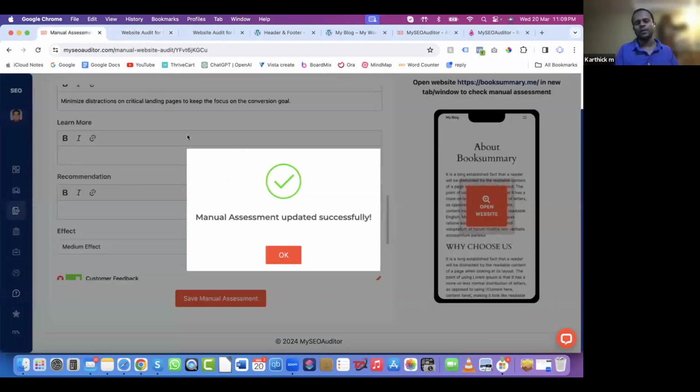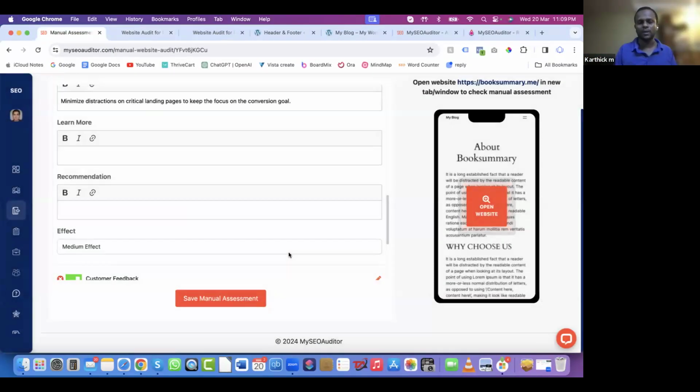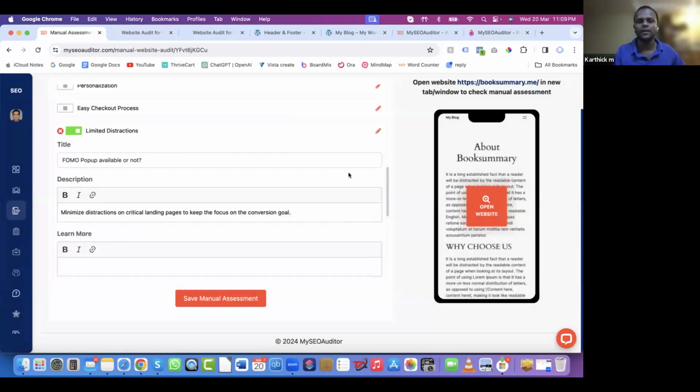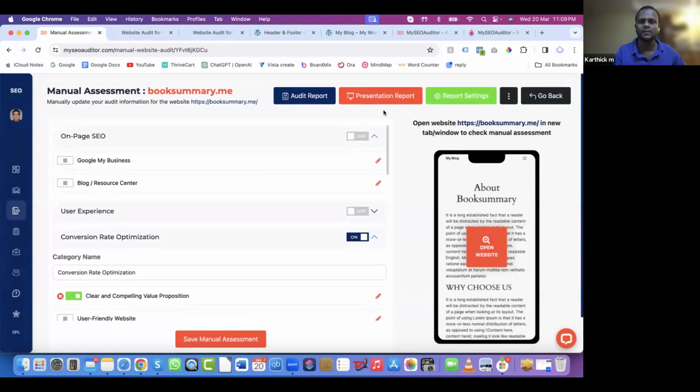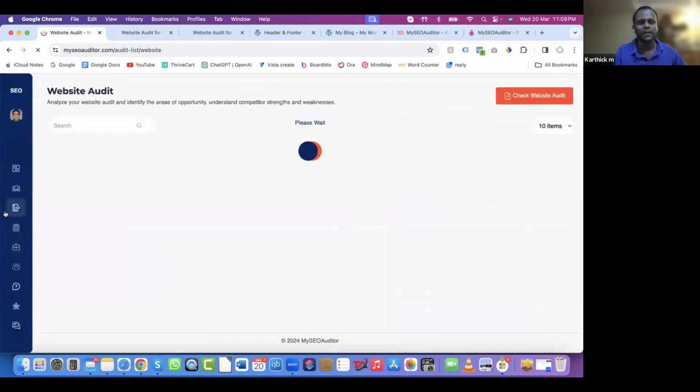Not only the normal, automatic one, but manually it is possible to add anything inside the audit report. So basically, that's all about the advanced audit report.